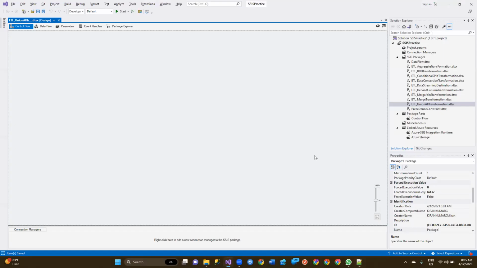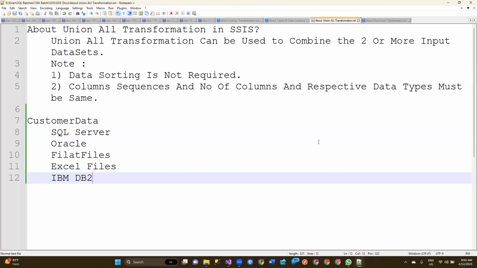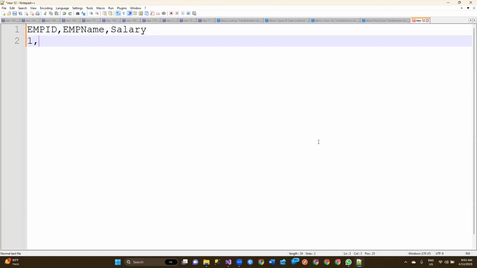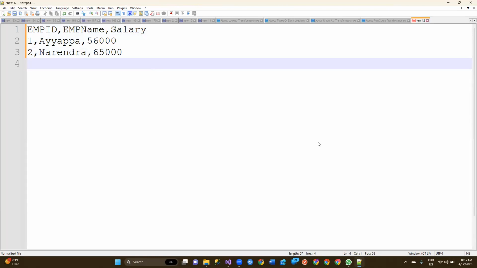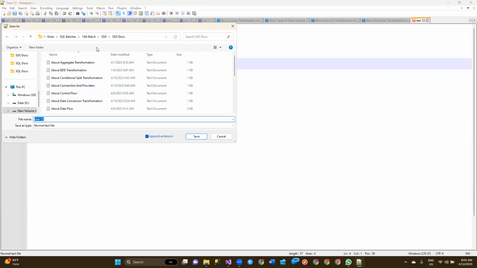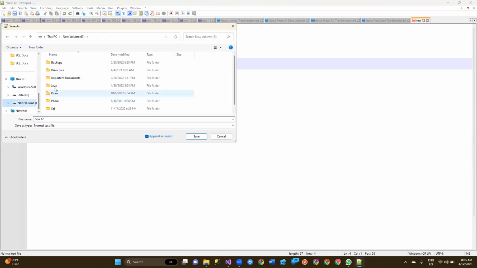First, let me create some sample data. EMP ID, EMP name, salary. So 1, salary 56, for example, and 2, so 5,000. For example, this is one source file. Just for your understanding, this is just one source. Let me save it.